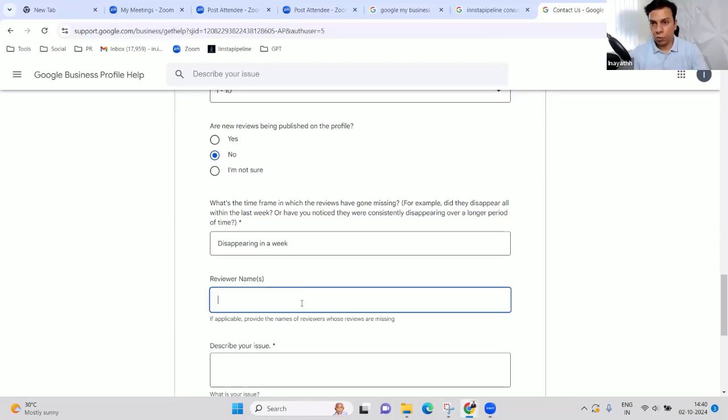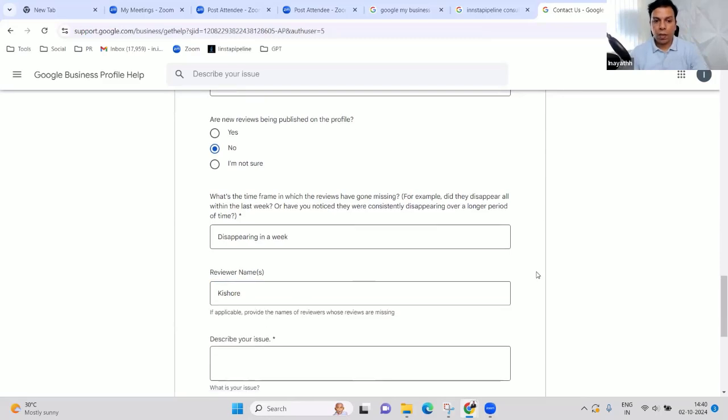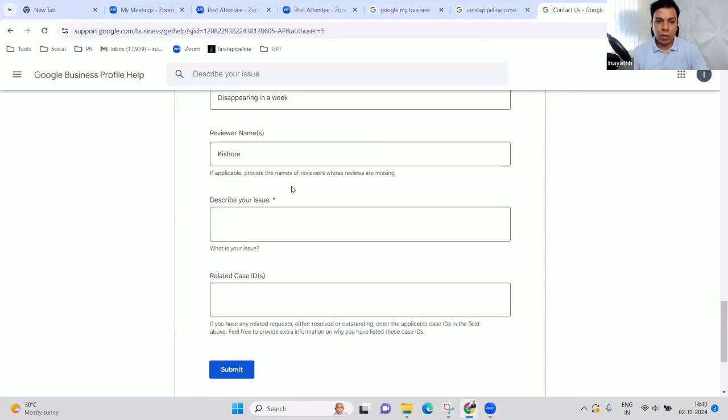Okay. Next, reviewer's name. Who gave the review to you? Let's say someone gave, Rajesh, or maybe some XYZ name gave the review. You have to give those names. Let's say in my case, I will tell them Kishore. Okay. And next, if applicable, provide the name of reviewers whose reviews are missing.